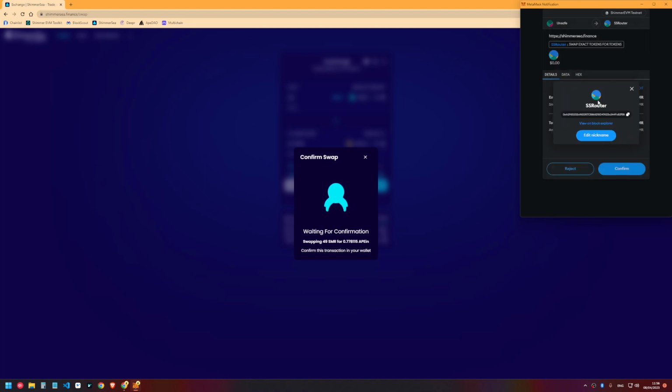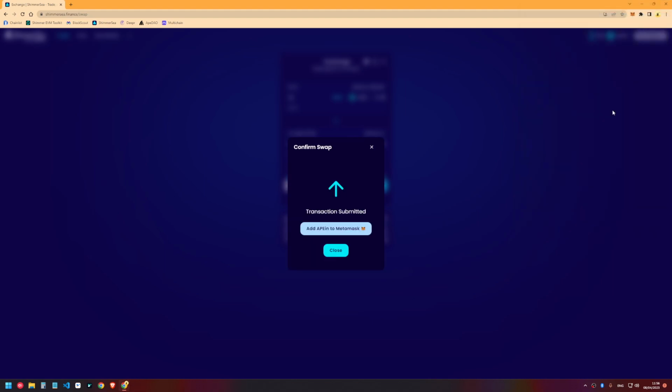Save. So you can see that now we are interacting with shimmersea router. So we gave it a name. We understand that this is a smart contract address that is known to us, right? So let's go confirm. And then we can wait for the transaction to happen.